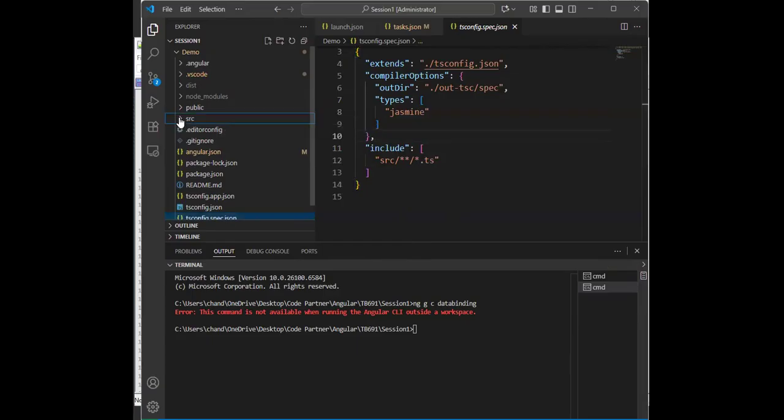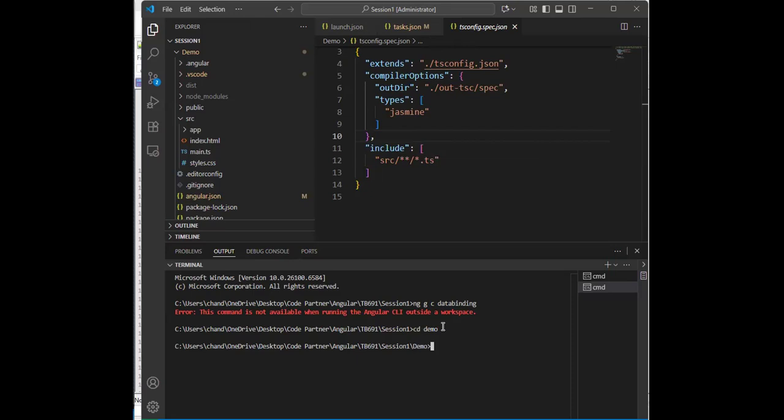I go to the page. Where is my page? Okay. What is the error? Sorry, actually, this error. Why is this error coming? Can you tell me? That CD space demo. Correct. Demo. Okay, then again generate data binding.